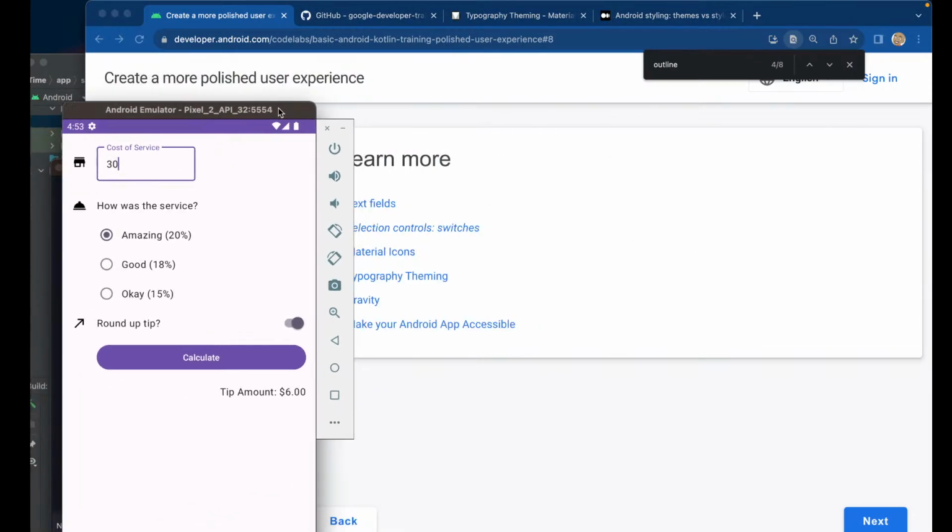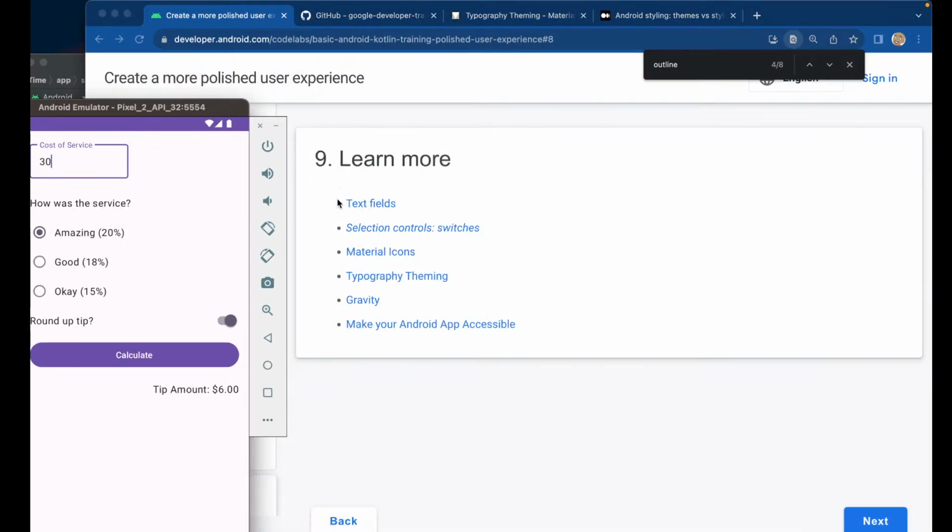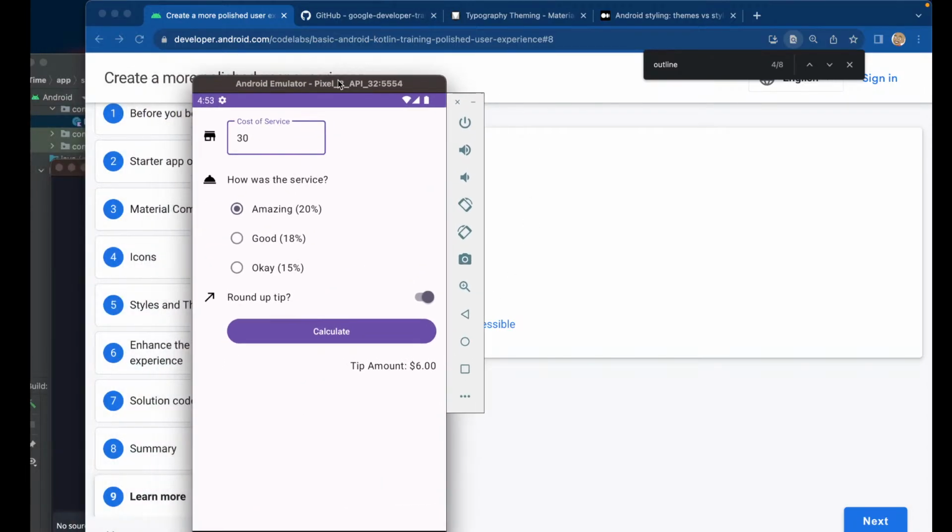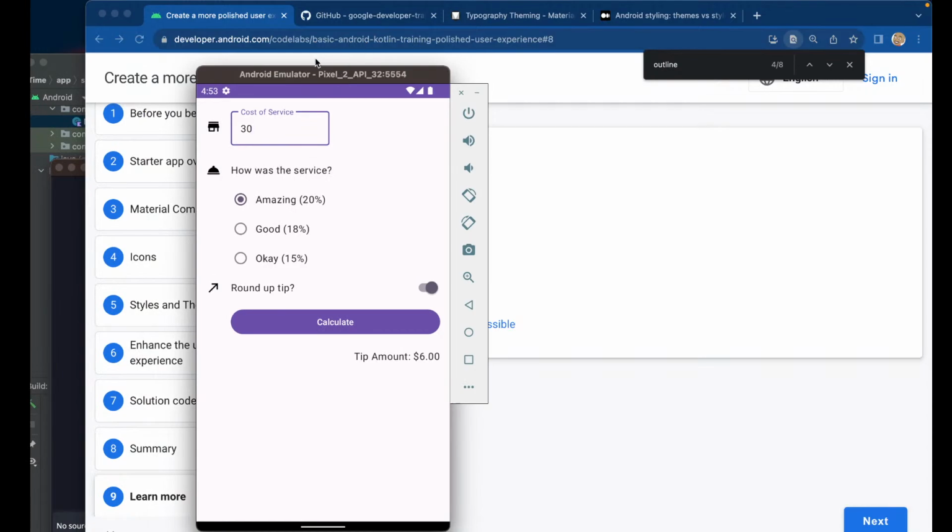And as always, I encourage you guys to learn more, which you can do by looking more into text fields and switches, Material icons, typography, theming, gravity, and making your Android app accessible. All right, so that's going to be our collab for today. I hope you all learned something.